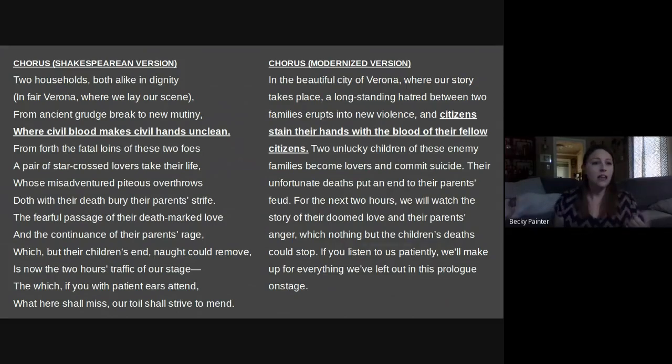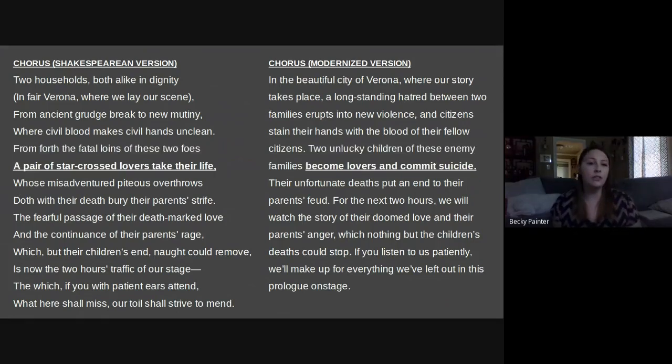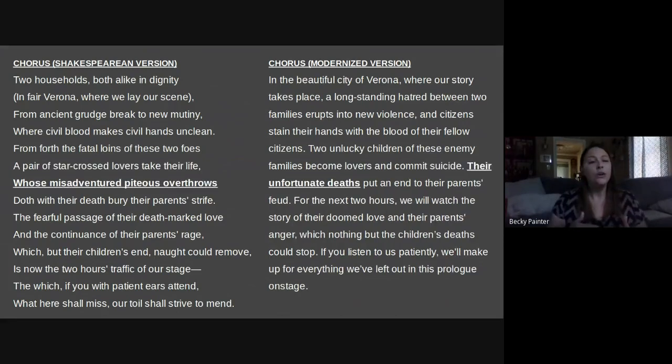Okay, so the next line, from forth the fatal loins of these two foes. This one's pretty straightforward. Two unlucky children. Unlucky children refers back to fatal loins of these enemy families, two foes. A pair of star-crossed lovers take their life. So become lovers, commit suicide. That one's pretty easy to understand. Whose misadventured piteous overthrows. That one, they kind of wrapped up all of those two adjectives.